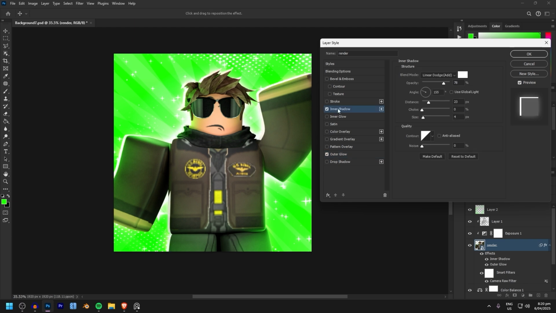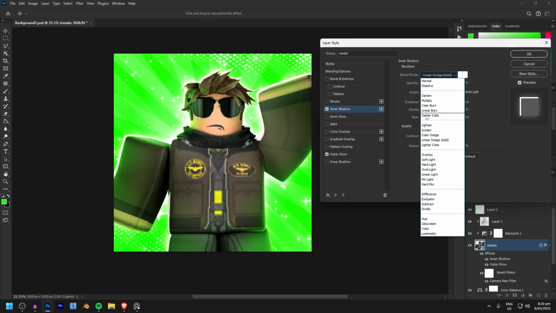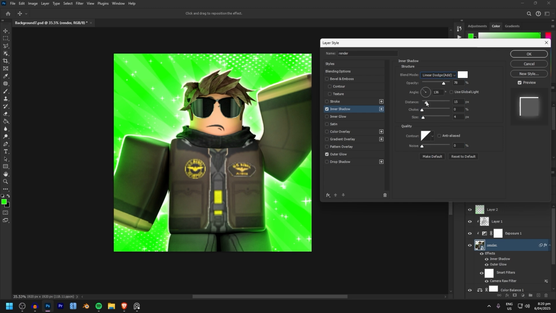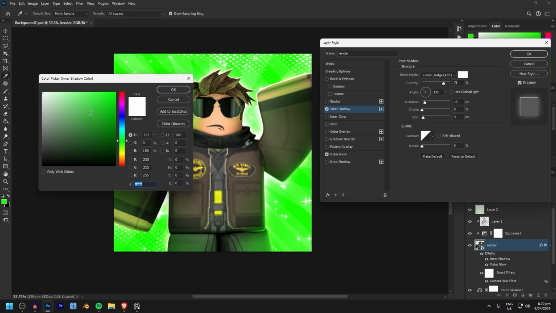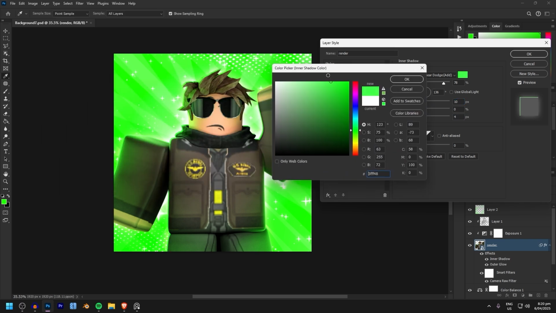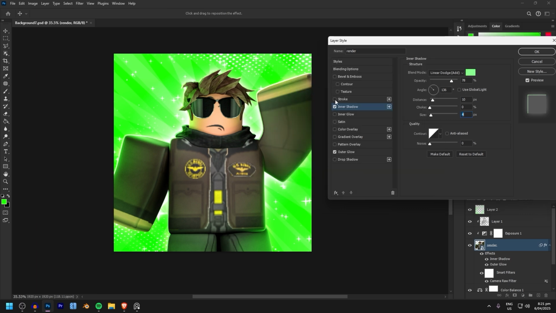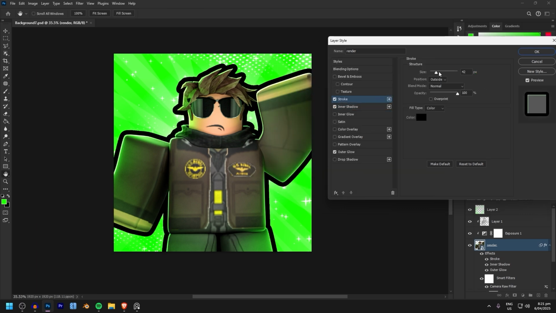I'll also give it an inner shadow. With this, you can angle it from any direction you'd like. Change the blend mode to linear dodge add. And I'll decrease the distance pretty low, not too much, just maybe about 10. And then the size to whatever you'd like. I'm going to stick to about 4. And then I'm going to change the color to more of a green, but we might go for more of a brighter green. If you'd like, you can also give it an outline by adding in a stroke.